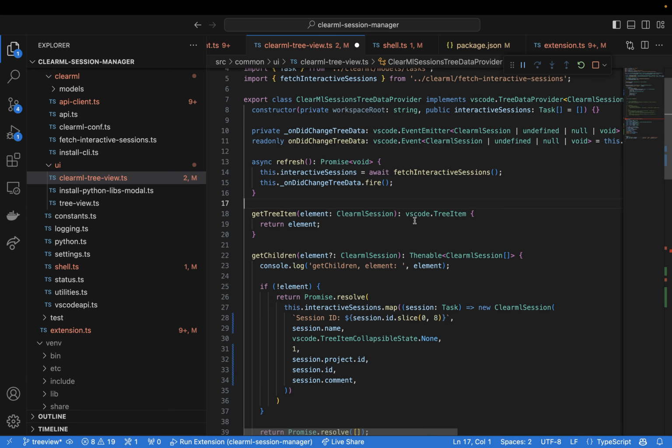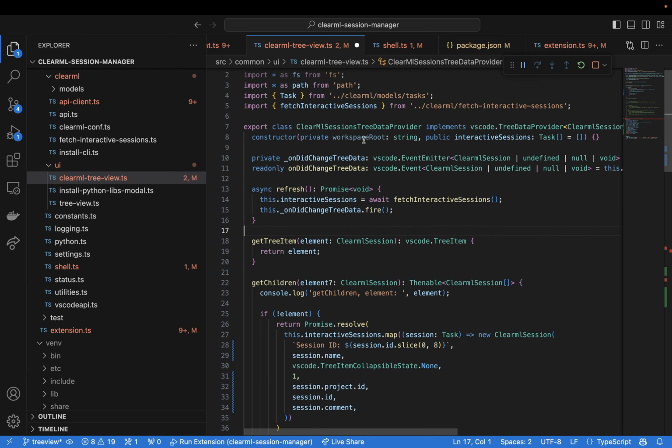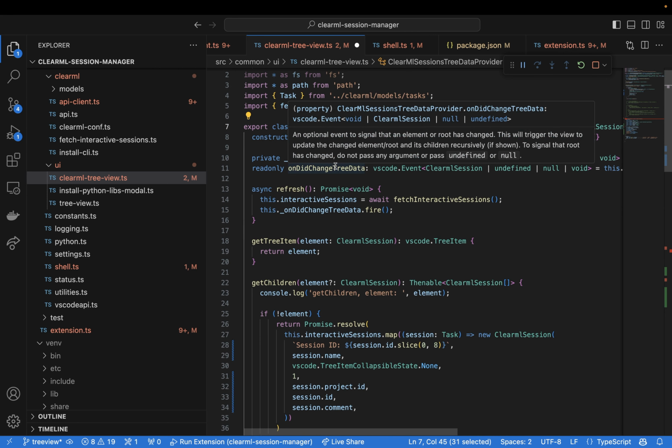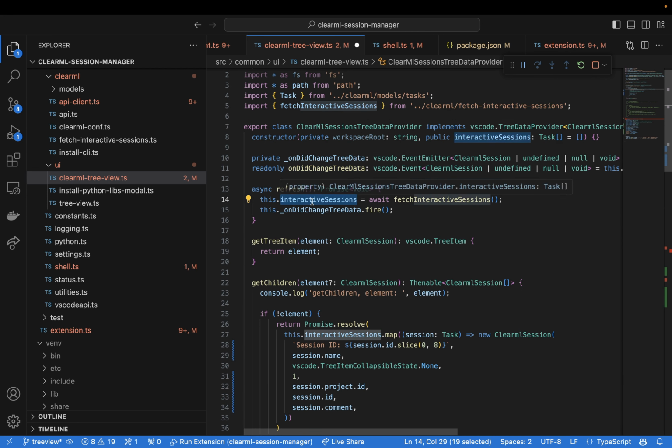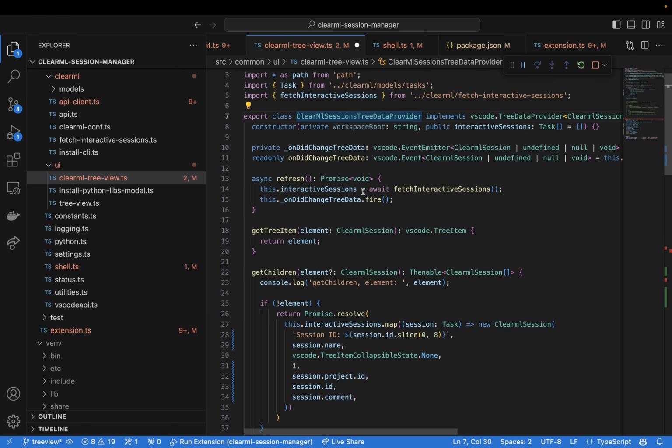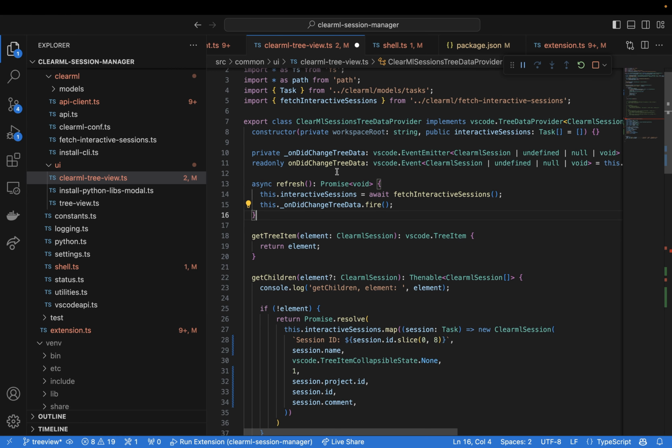I also don't know that it's the best that the ClearML sessions tree data provider is the only place in our program that we have our list of interactive sessions. It might be that we want to maybe store this list somewhere else and maybe pass that into the refresh function or something like that. Or maybe the refresh function doesn't even belong on this class. But suffice it to say, this is how I've implemented it so far.